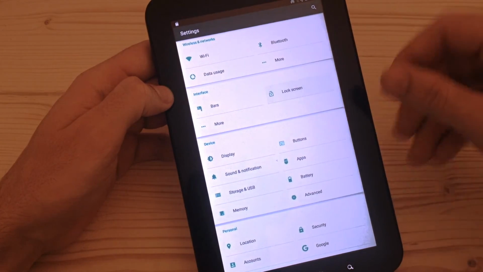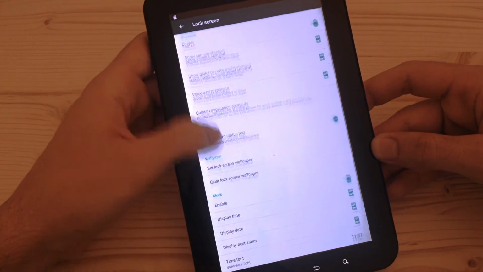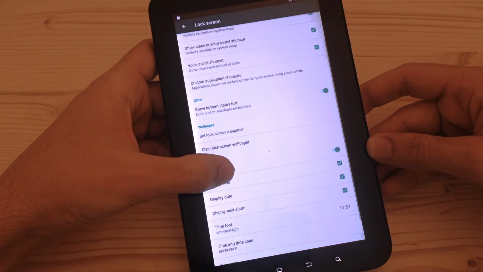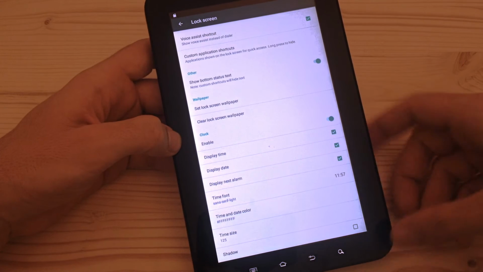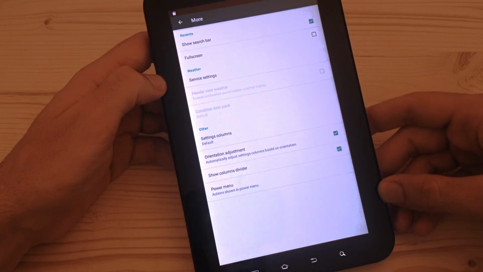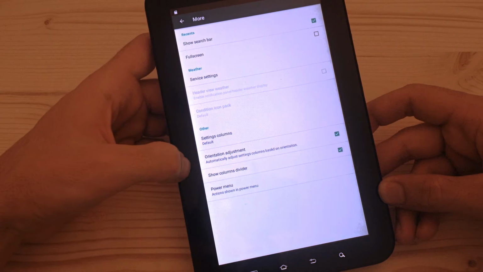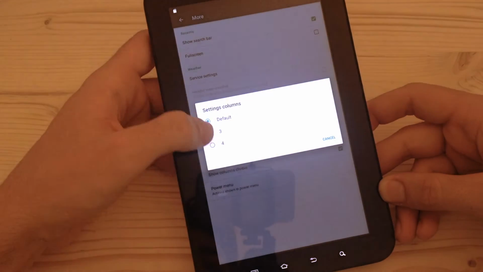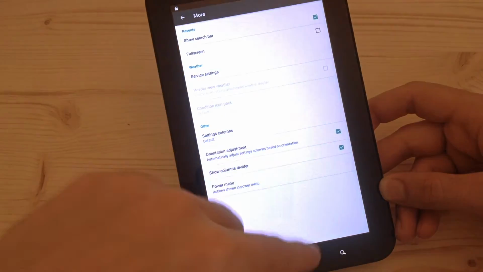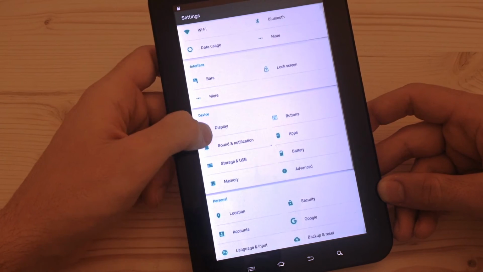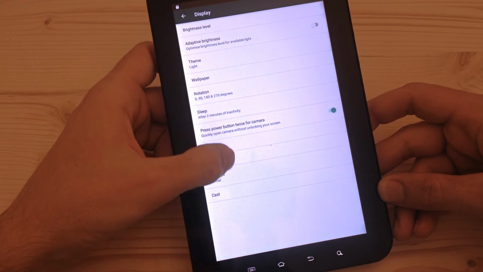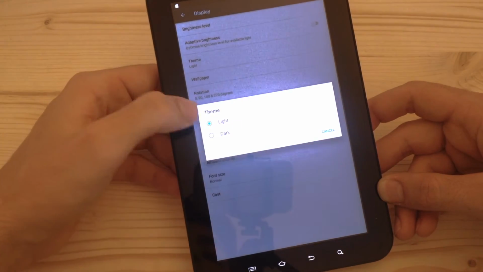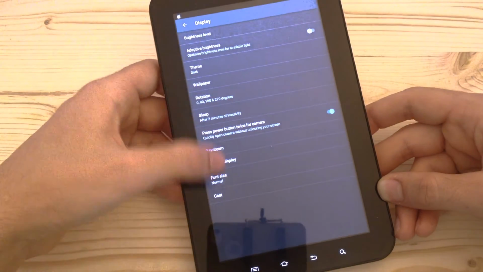Then you have lock screen, to customize your lock screen. And more, to change the orientation and the columns that you want. Then you get display. From here you can change the theme of the options from light to dark if you want, and it becomes like that.